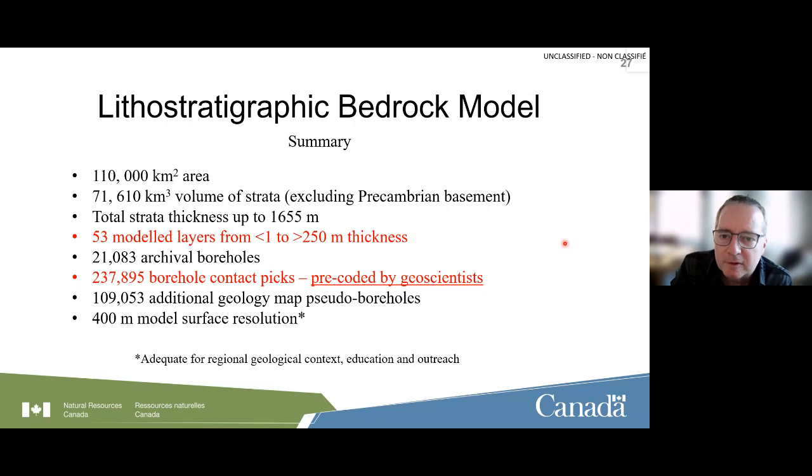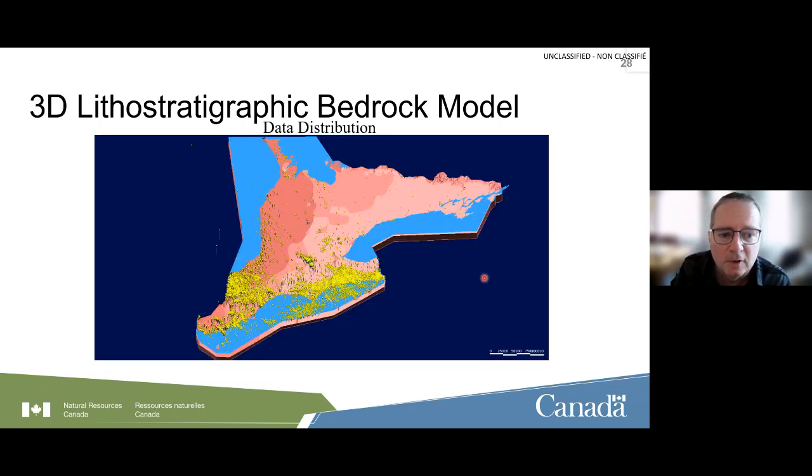This is a summary of the lithostrat model. I won't go into the details given the time, but in particular, there are 53 model layers and quite a large number of contact picks that are pre-coded by geoscientists. This is the data distribution of boreholes. See that it's concentrated to the southwest. And as they're supplied by the OGSR library, they reflect the patterns of petroleum and salt exploration in southern Ontario.